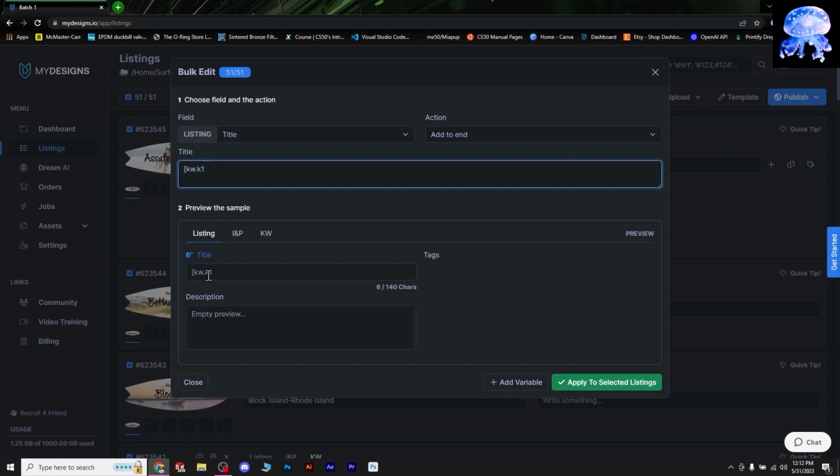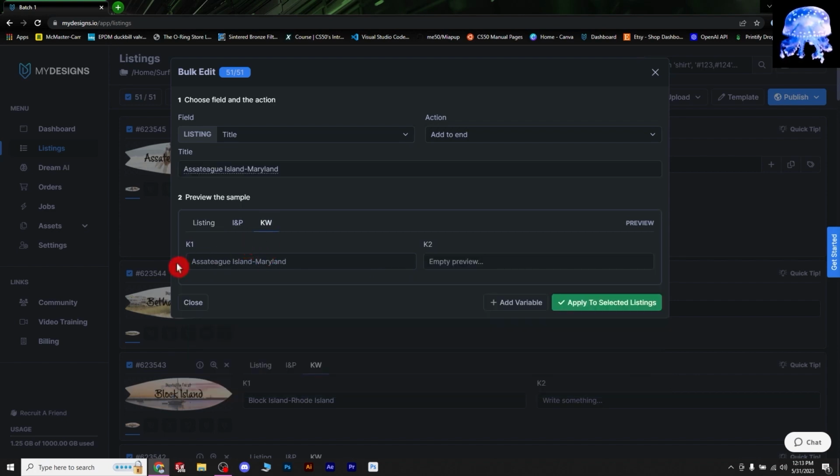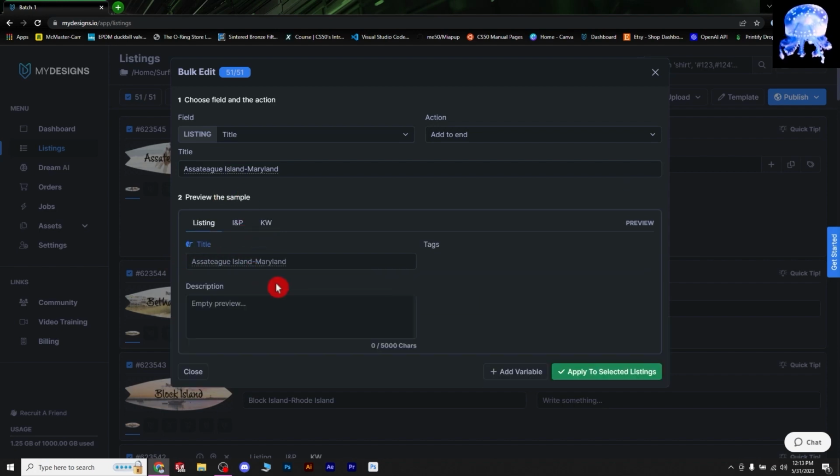And pay attention right here. See where it says title? This is where the title belongs. Right now it just says KW.K1, but when I close the bracket, then it recognizes it as a variable. What I did is I told Mydesigns, grab information from dataset keywords and then use the keyword one, right? So this is my dataset keywords, and then K1 is the field that I want it to grab information from. And did you see how it updated this information? This is showing a preview of what's going to show up.